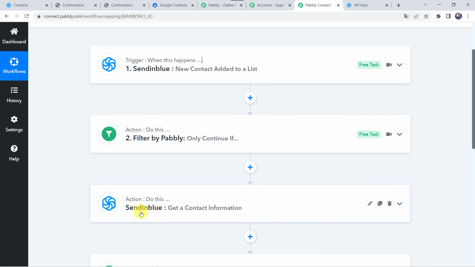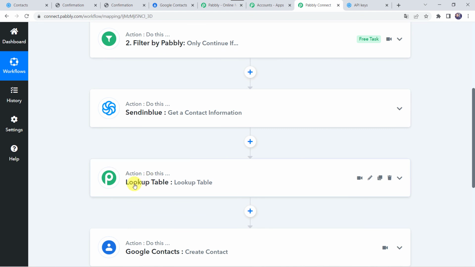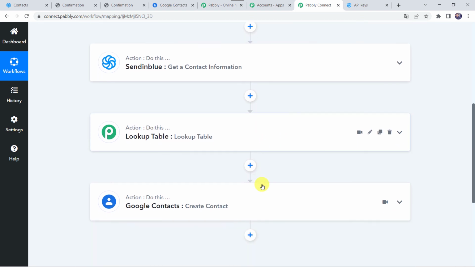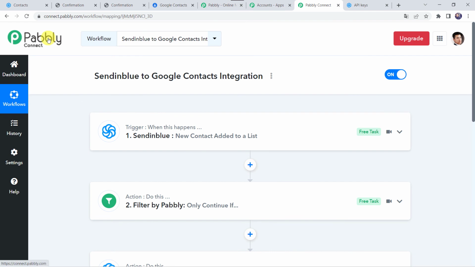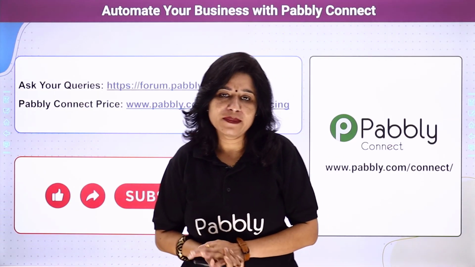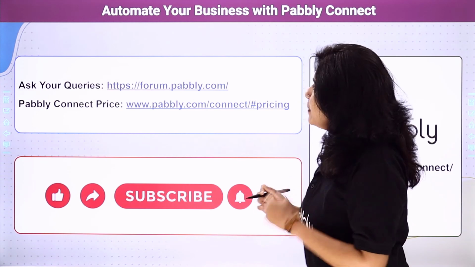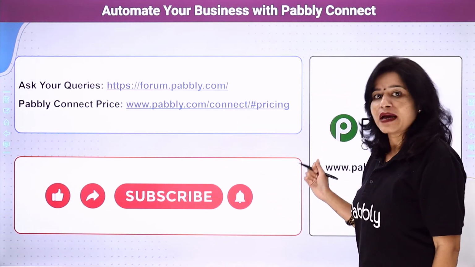Then we have used the action step of Sendinblue just to retrieve the contact details of the customer. Okay. Then we have added the action step of Lookup Table just to specify the gender of the contact. And at last, using all these details, a new contact was added to your Google contact. And in this way, we have created a successful integration between Sendinblue and Google Contacts using Pabbly Connect. So not just these software applications, you can integrate a ton of applications and automate your business using Pabbly Connect.